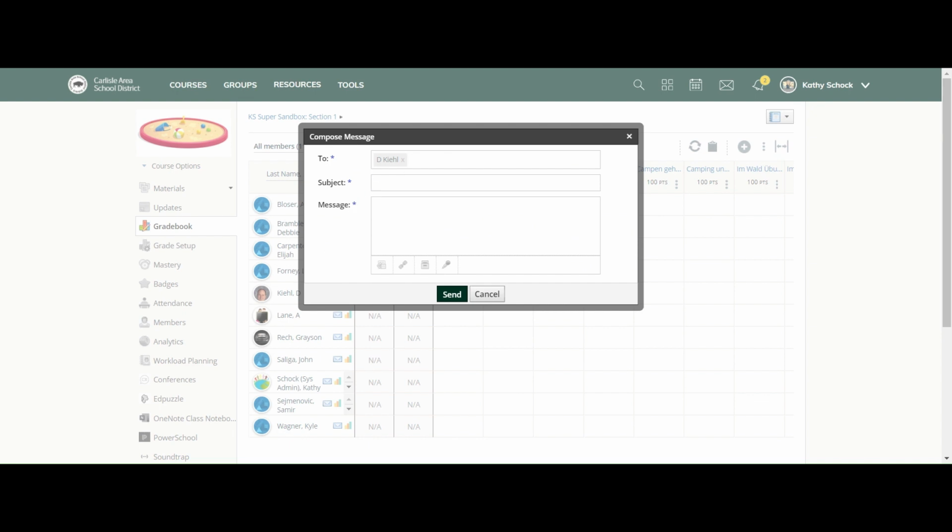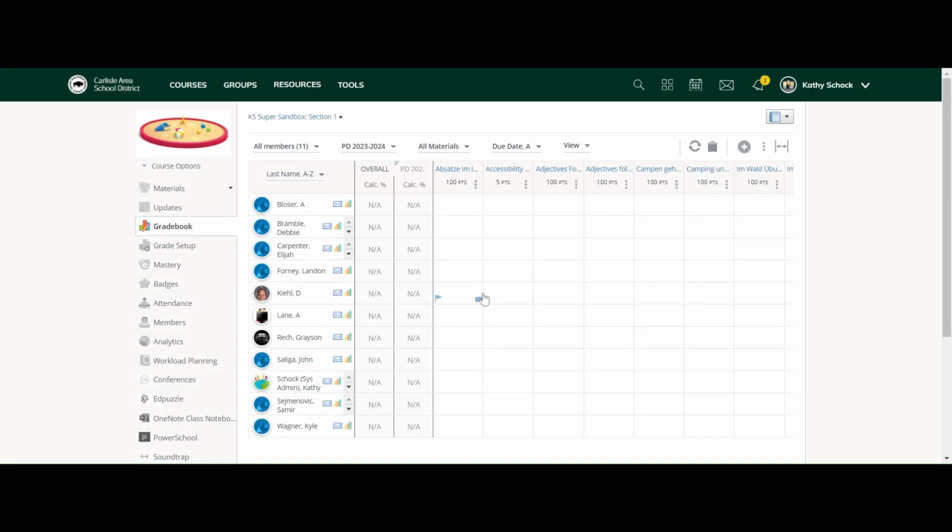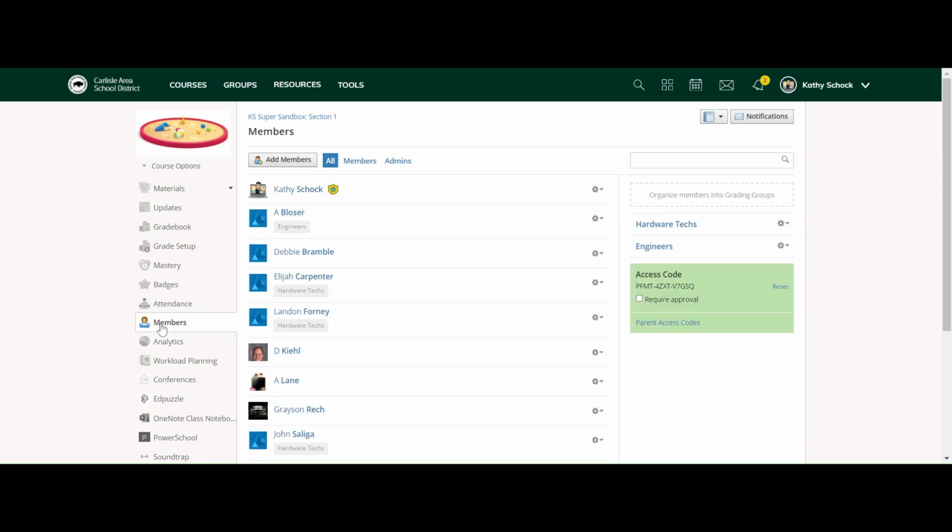I can add another member if I would like to. And then I have my subject and my message, just like in the other area. But this is specifically so that I can just message that one student. You can also, under your members area, under the drop down for a student, not for myself, you can send a message from here.